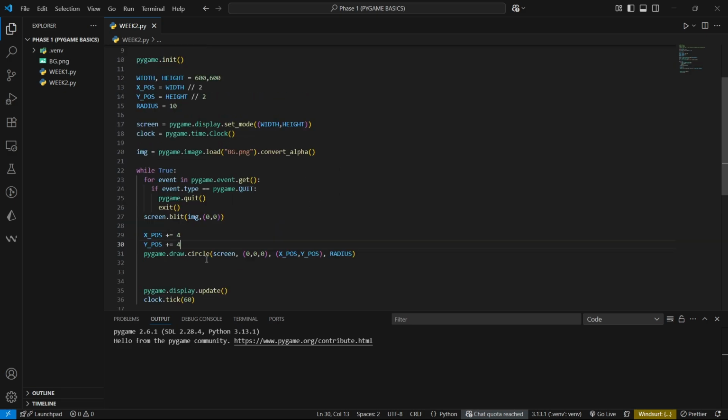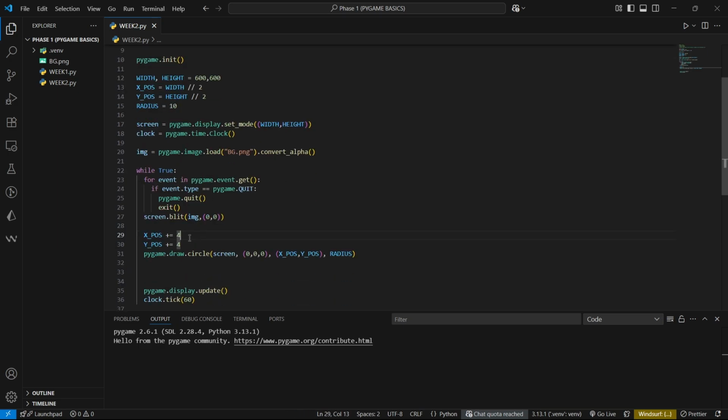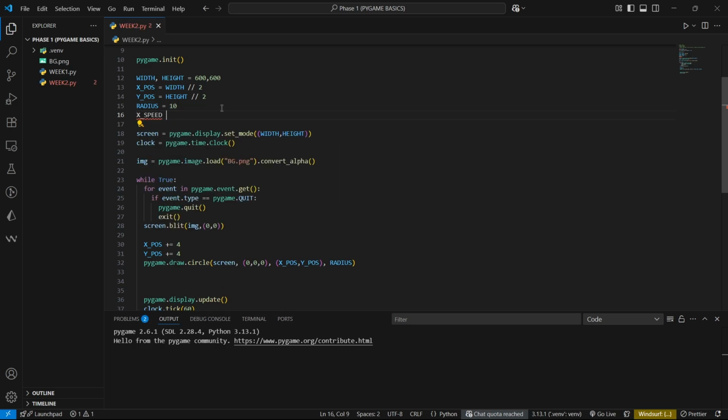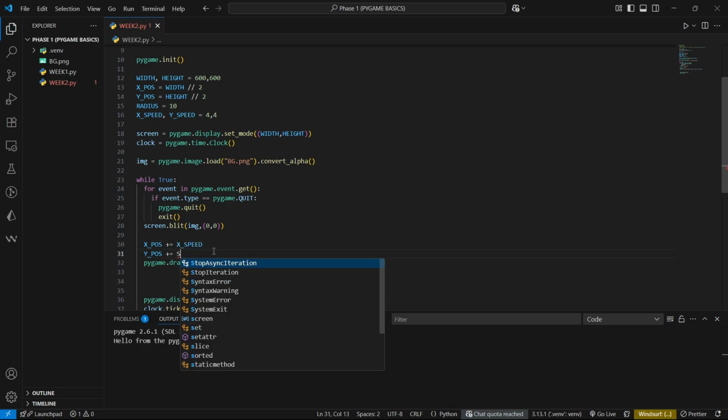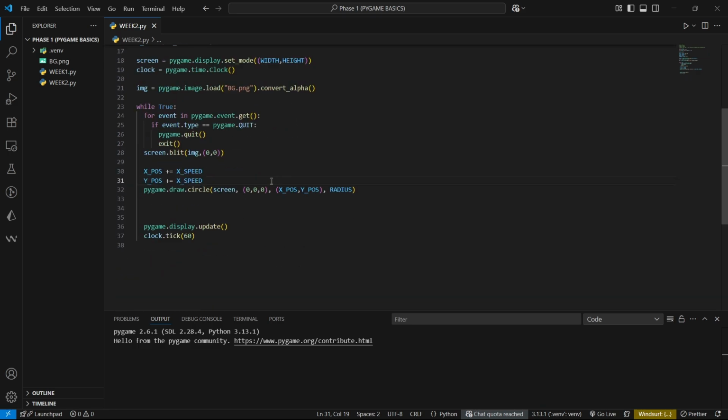Now, the problem with this is that we can manipulate it, but you can't really create a logic for it because it's a constant value. So we need to make this 4 not a constant value. So let's make x speed and then y speed equals 4 and 4. So yeah, now we could just declare it here. This way we could actually change how fast or how slow it is, or even bounce back. So I'll just show that in a bit.